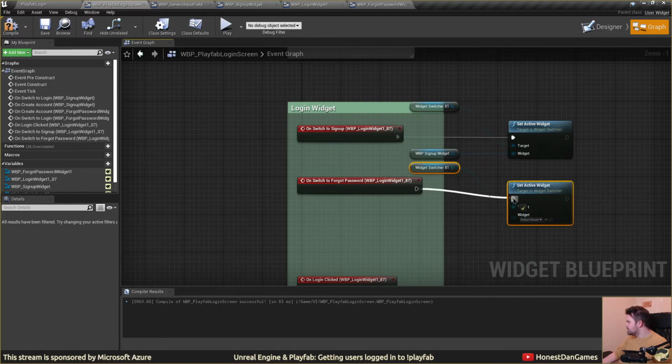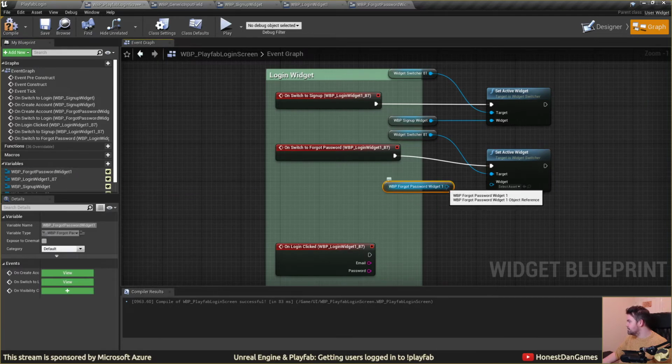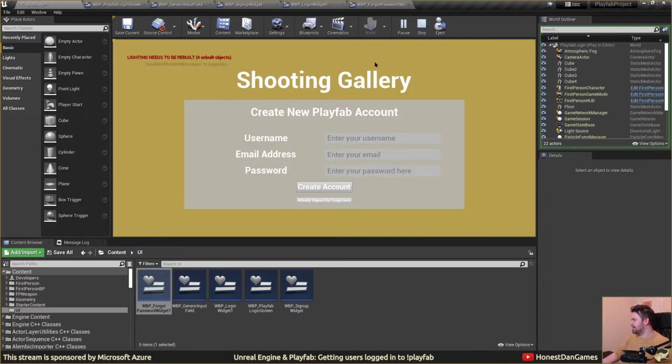I don't mind. So this one, we just want to go ahead and get our forgot password widget and hook this in. Okay, lots of effort. I said it'd take a while to set up our UI, didn't I? But it is the way.